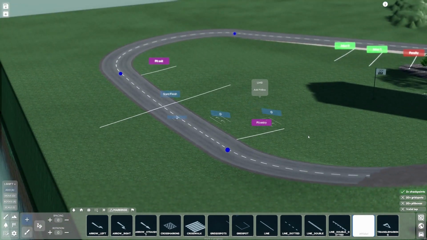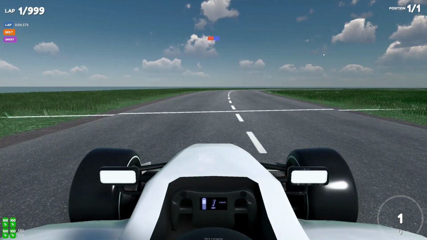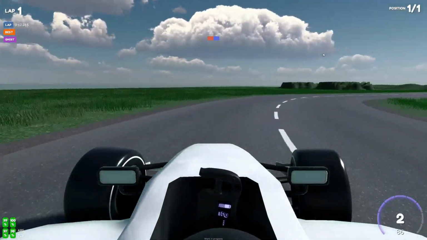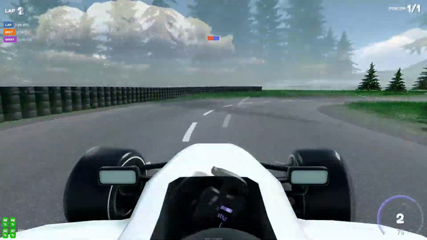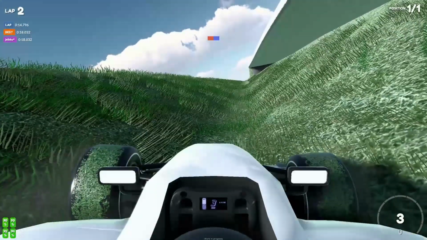Now let's try our track out. Just click the test drive button. It tells you to drive 2 clean laps in order for the track to be validated. Well, you get the point.